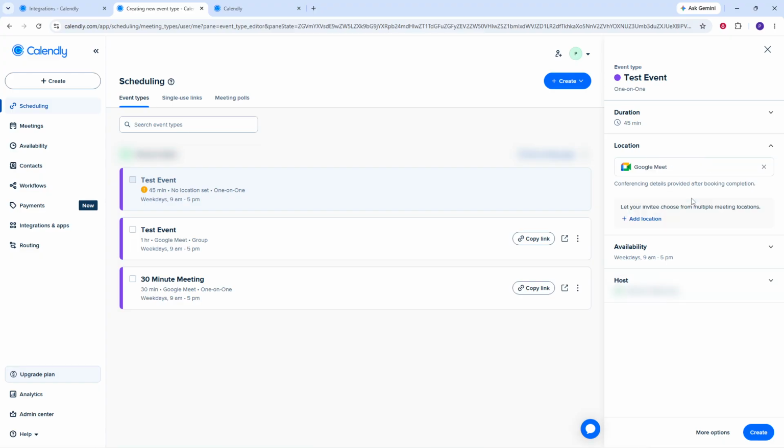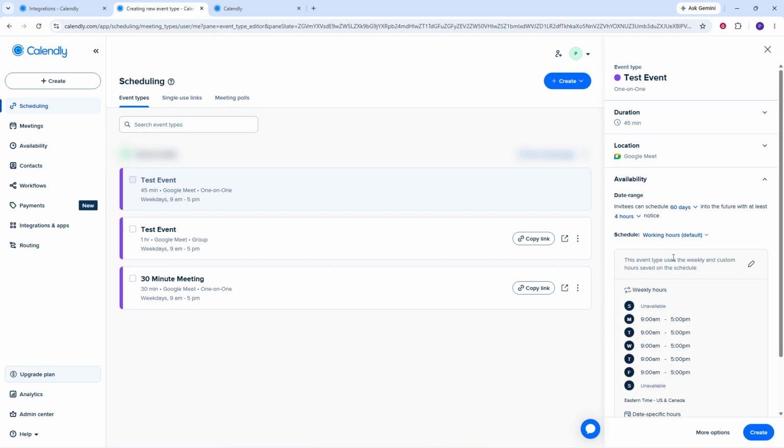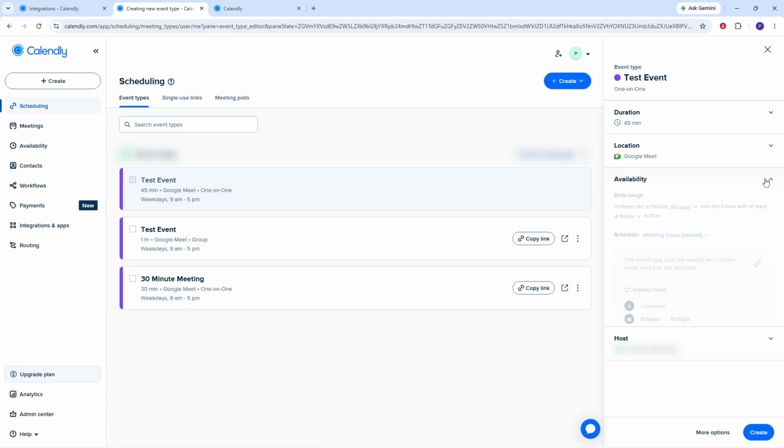Next, configure your availability for the event. This tells Calendly when people are allowed to book time with you. Be thoughtful here, since your availability settings help control your schedule and make the booking experience smoother for everyone involved. After that, save the event type.